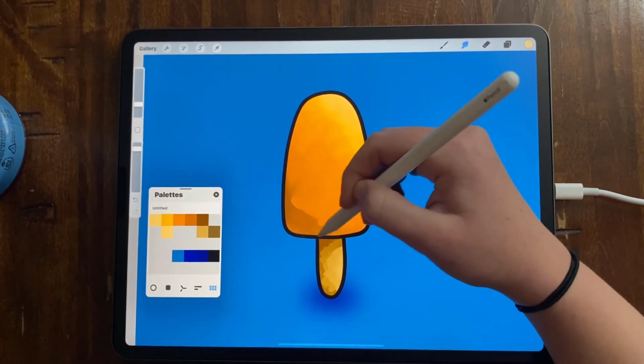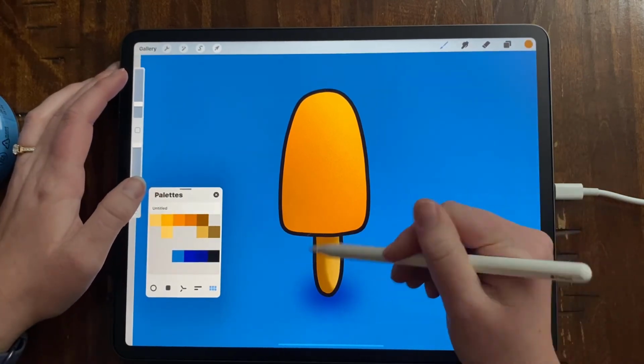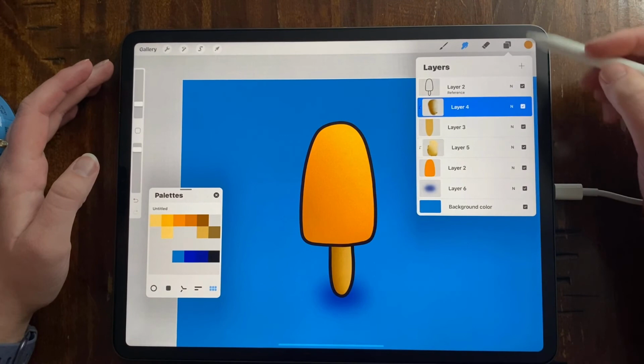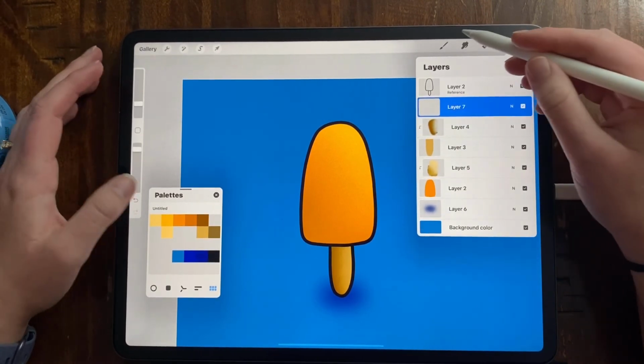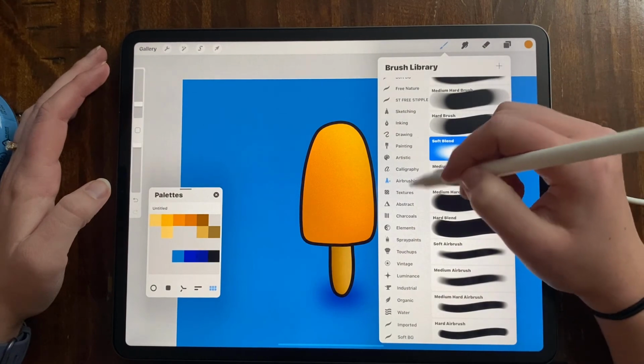And this is just making it look a little bit more realistic, kind of like the orange that we did in the other video. And I could have added a little bit more dark at the bottom left of the popsicle because I kind of pushed all the color away. So looking back, I would have done that differently as well.